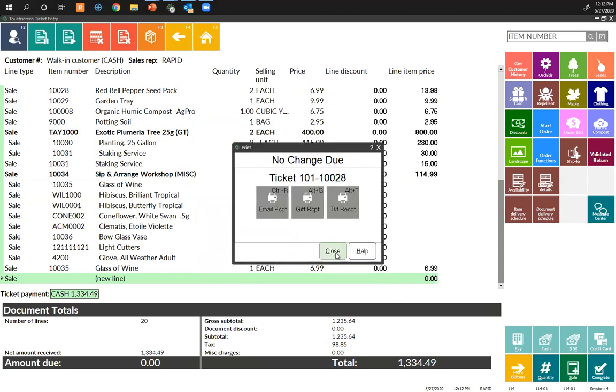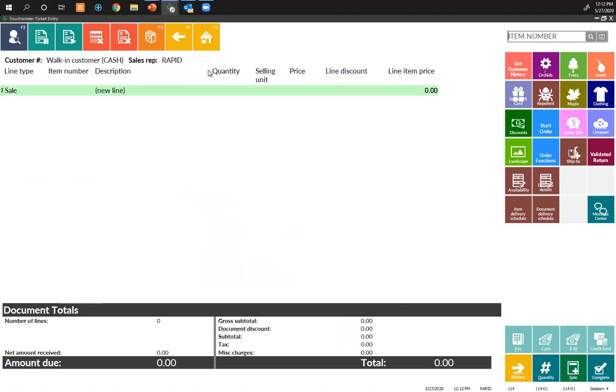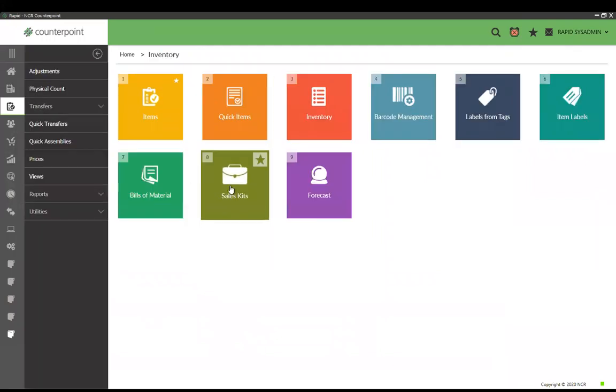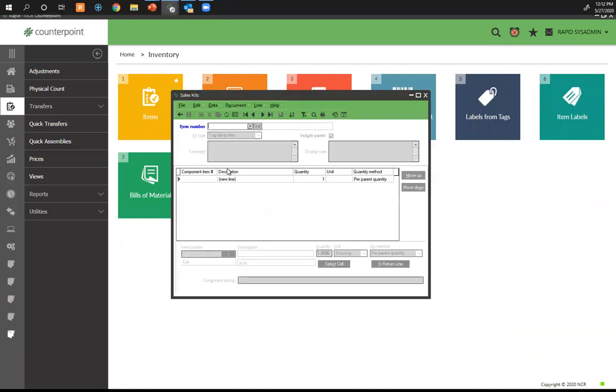Good. So let's take a quick look at the setup of the sales kits. Let's do that. All right, so that's going to be just under the inventory folder, and we've got sales kits right here. This is where we'll set them up. Shall we look at our first one? Sure.